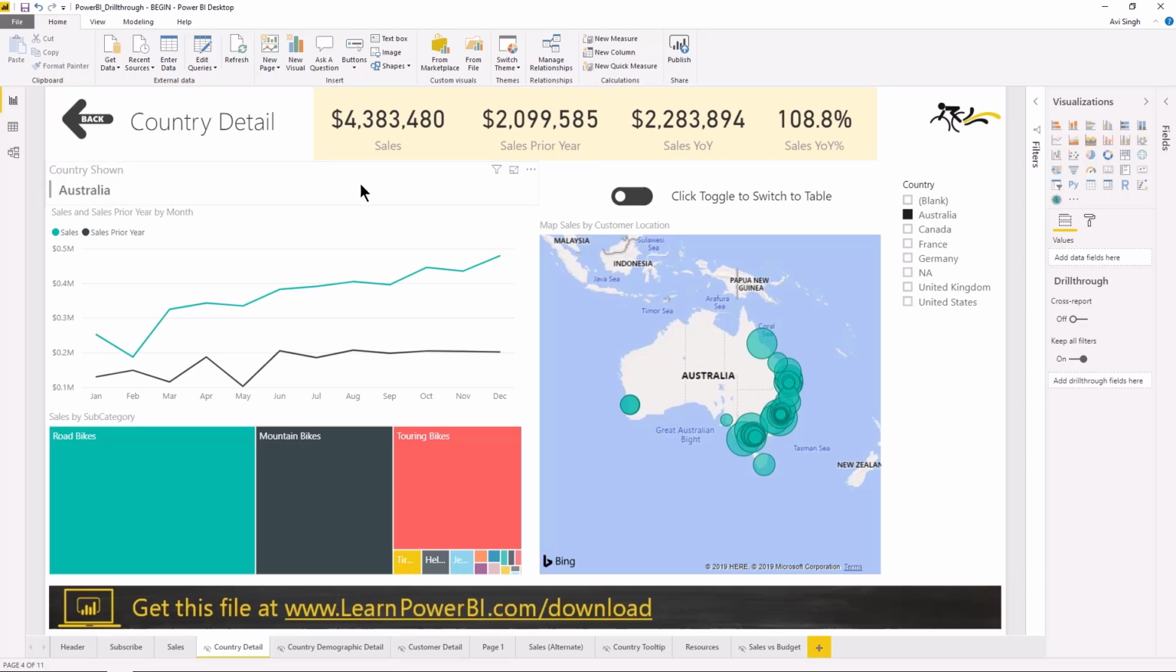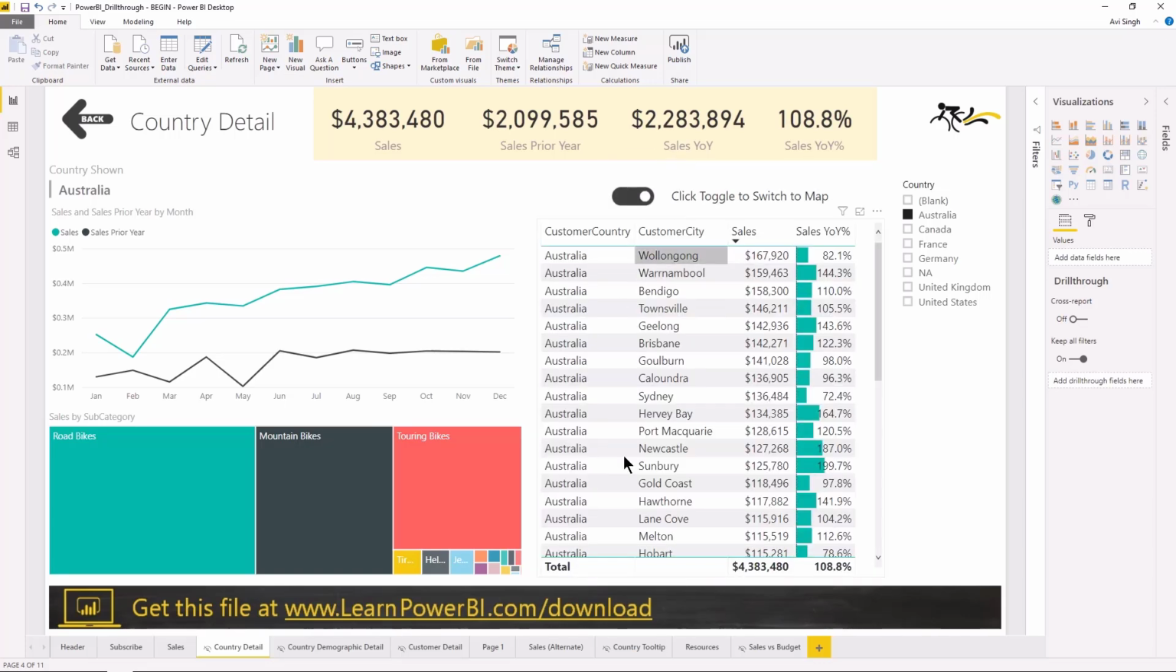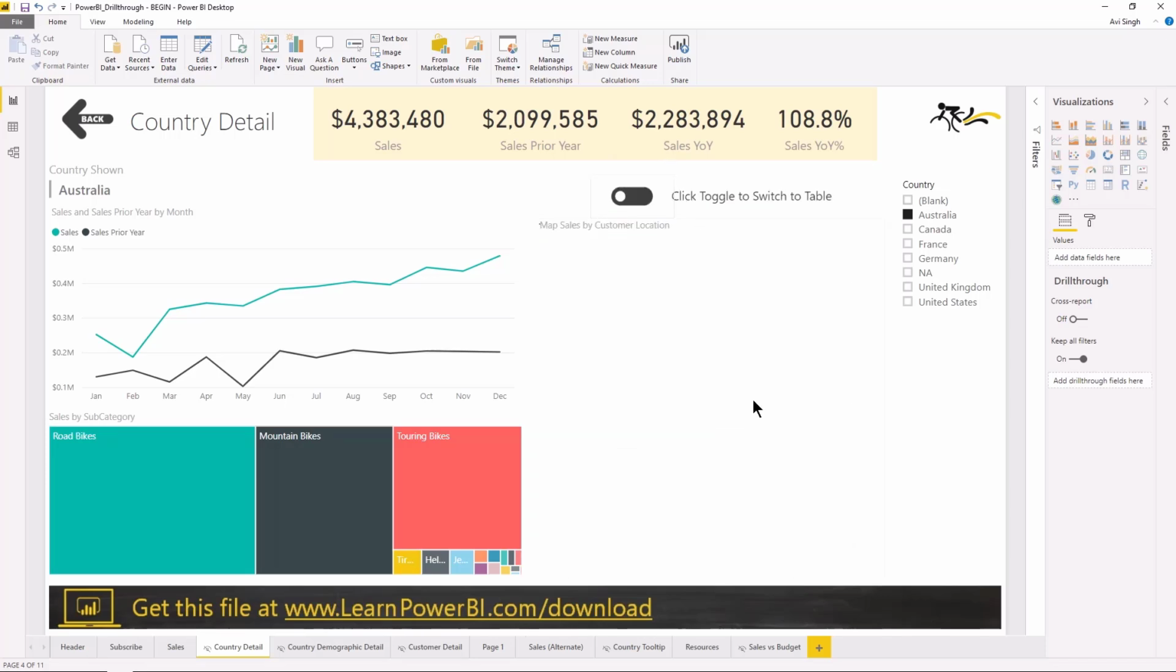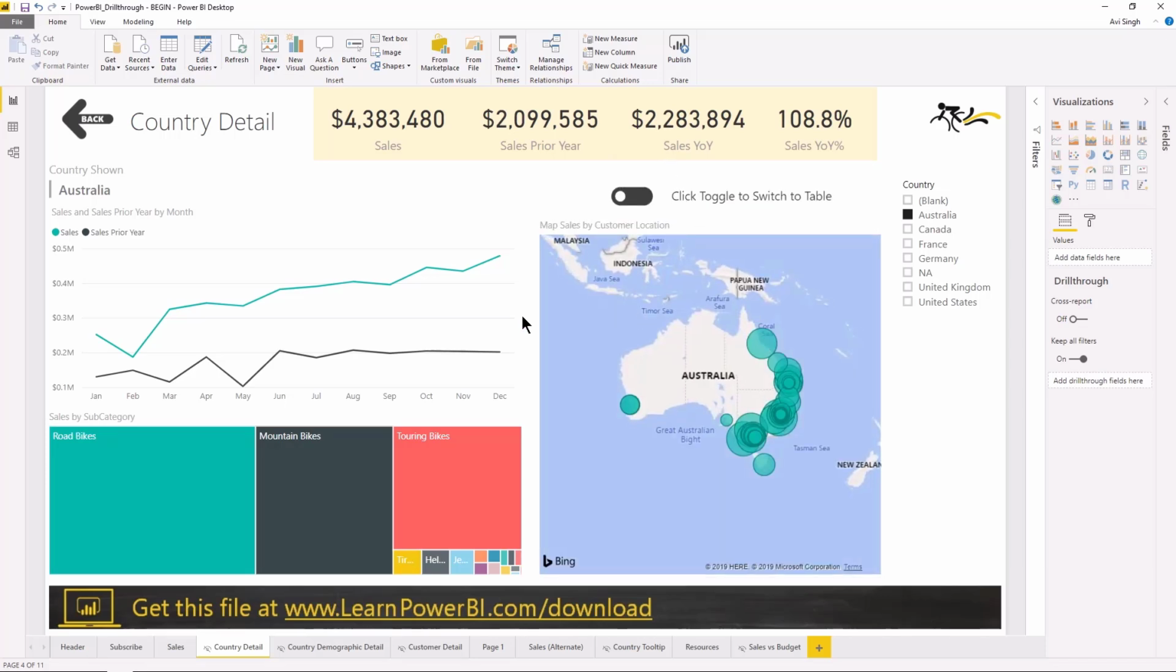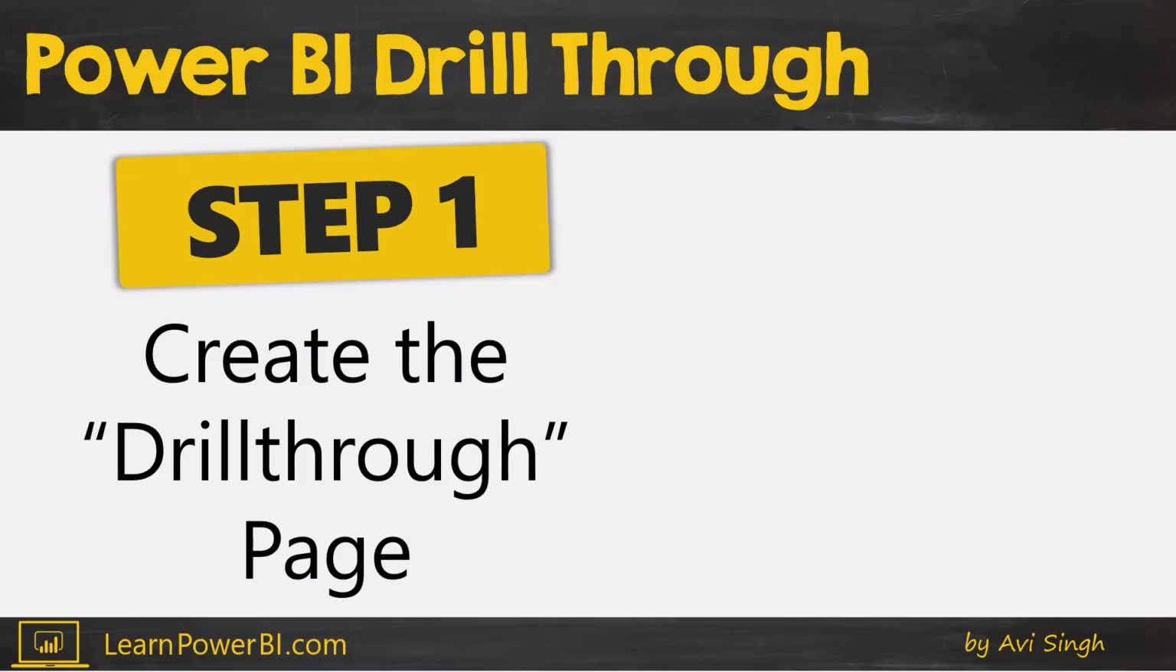Now, in here, I'm using a classic pattern, which I call the power pattern. I'm showing some high-level numbers at the top, some trends, and some breakdowns. Once a user selects a country, they're going to have a very good high-level picture of that. And of course, we have a map on the side as well. You can see there's some toggle built in, so they can toggle and see this in table form, or they can just look at a map. So that is our step 1 to create the Drillthrough page.